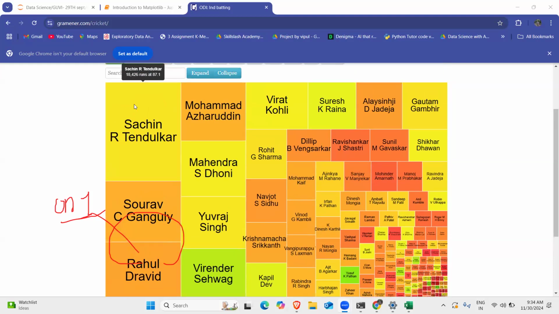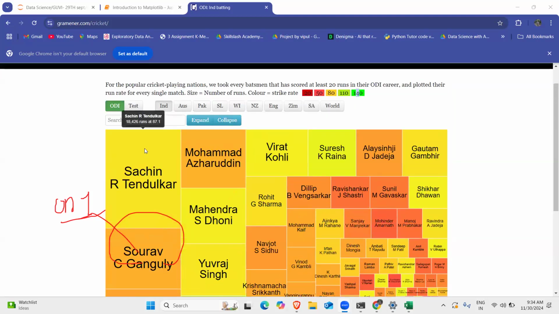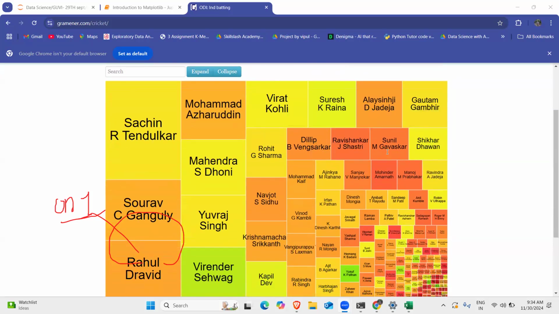Sachin Tendulkar has the highest runs with a good strike rate, 87.1. Virat Kohli plays fast. Rohit Sharma also plays fast. Then Gautam Gambhir plays relatively slower than Mahendra Singh Dhoni and Yuvraj Singh. Likewise, you can compare. Sunil Gavaskar is slow. So that's why there is a need for data visualization.